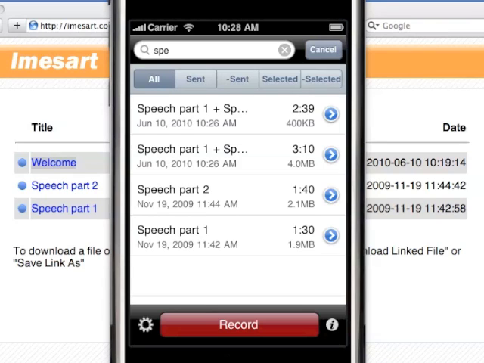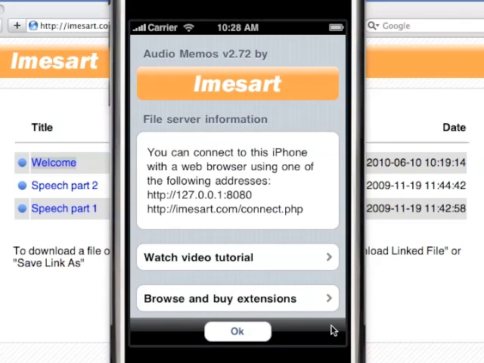Another nice feature is you can access your memos using the Finder. As with the web browser method, your iPhone, iPod, or iPad and your computer have to be on the same wireless network. On your phone, press the I-shaped button. You see the info screen, and there is a link composed of numbers.